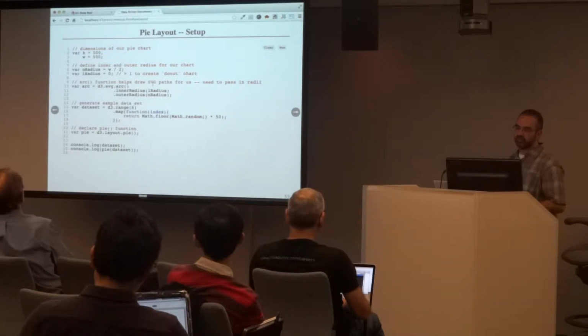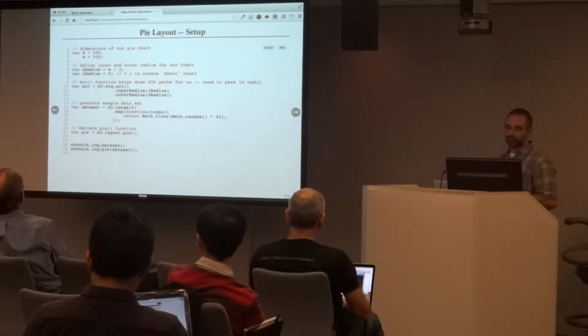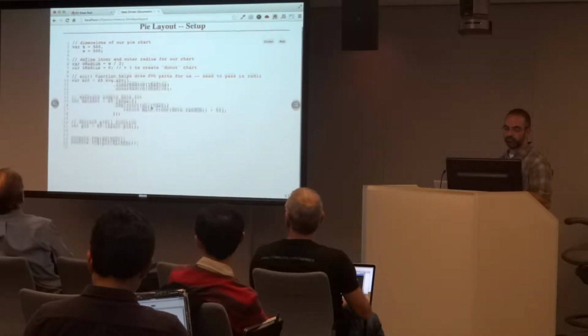So the arc function helps us draw our SVG paths. A pie is made up of paths, basically. So we call the SVG arc, and again here we're setting up a variable that holds a function, and we're configuring it here. It'll be SVG arc, and we have to pass in inner radius and outer radius, which we already set up here.